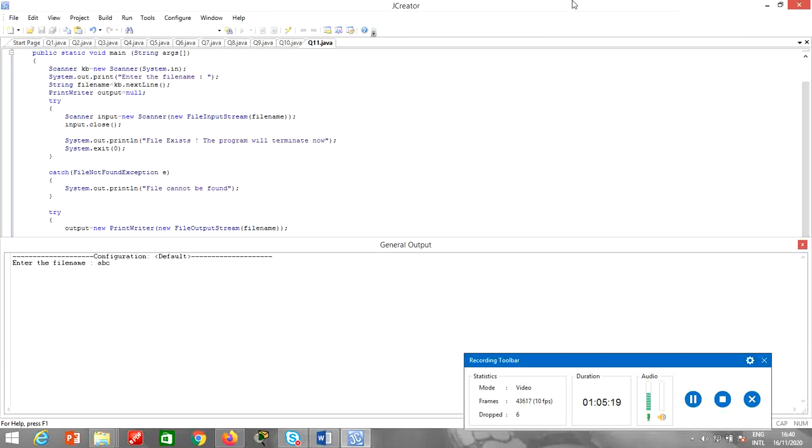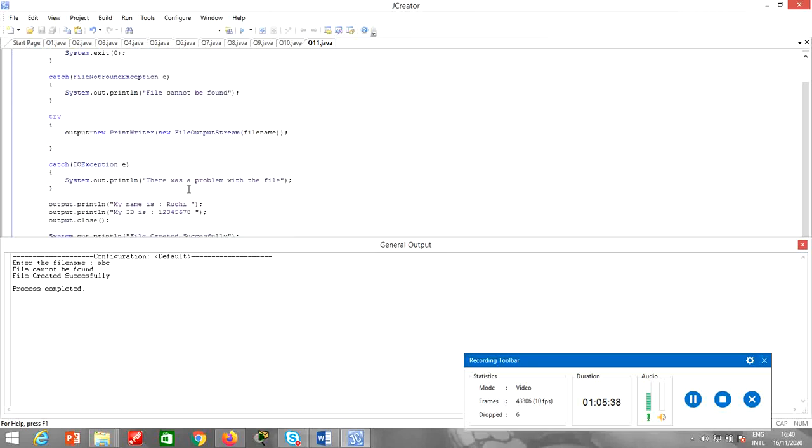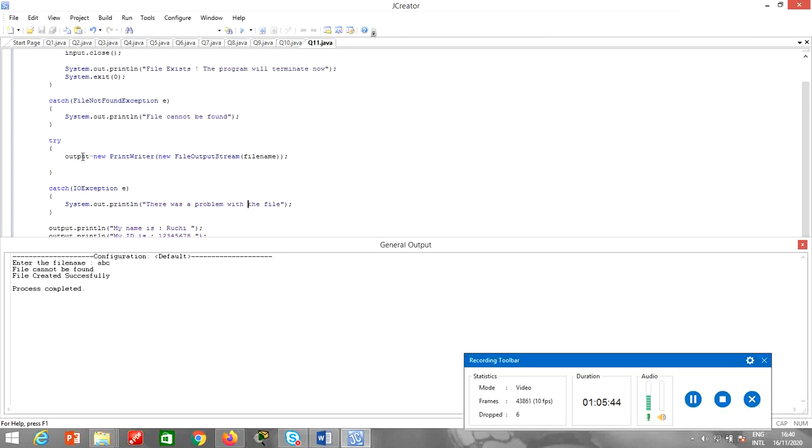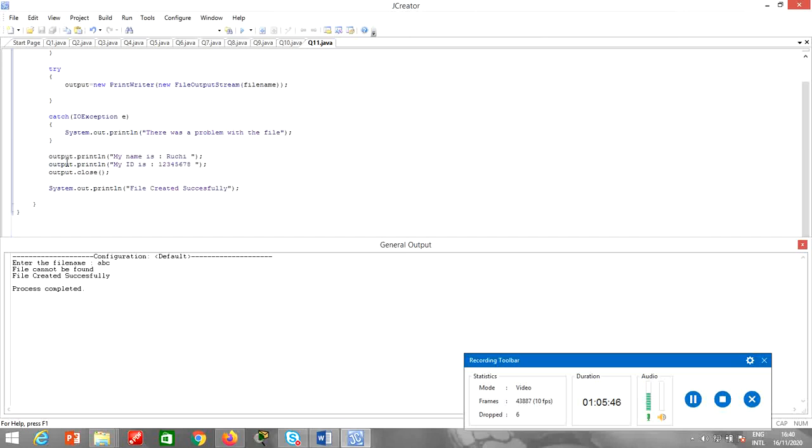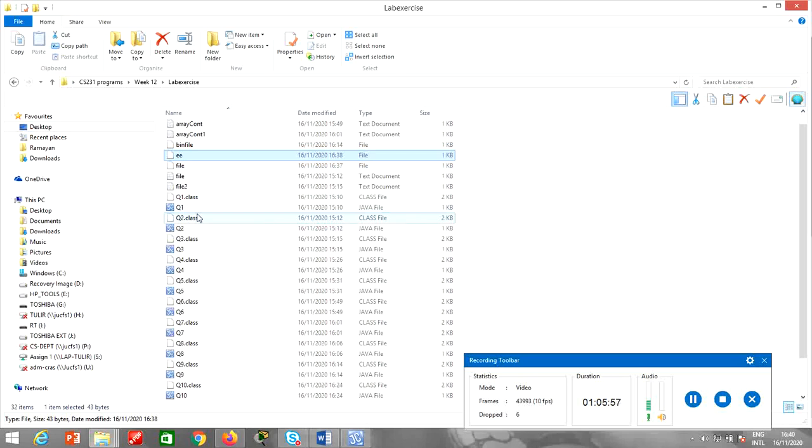So this file name does not exist. So because the file name does not exist, now what happens, it takes the file name, goes to the try block and checks whether the file name exists or not. The file name does not exist, so the catch block is executed, file not found exception, file cannot be found. And then what it does is it will go to the print writer here in the try block, and then it will create that file, enter the data into the file, and then give us the message file created successfully, right? Now let's check, do I have the file name ABC?